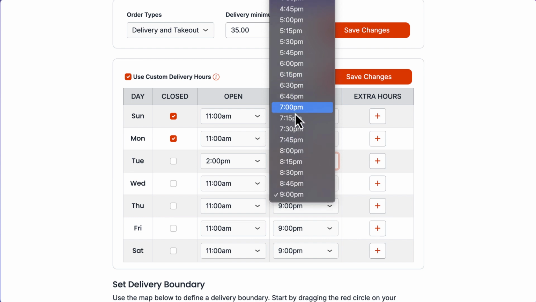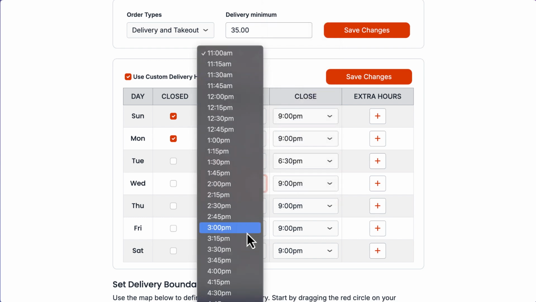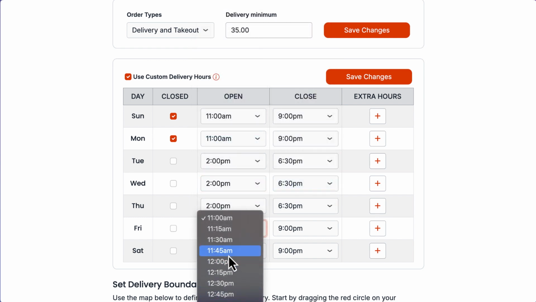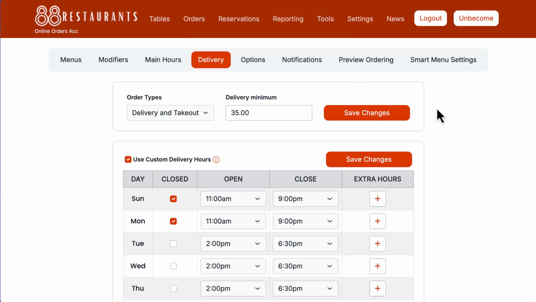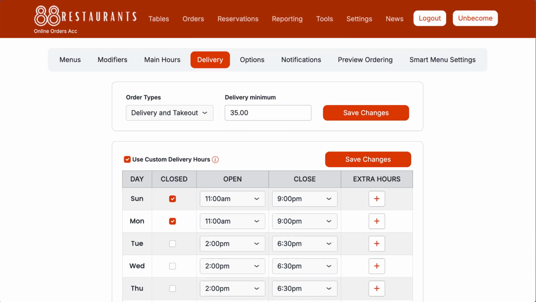offer delivery. I do want to make it clear that the close checkbox will not mark your restaurant closed. It only means that you do not offer delivery for that day. When you are finished setting the hours, do not forget to hit Save Changes. That's it for delivery settings. Now let's move on to the Options tab.